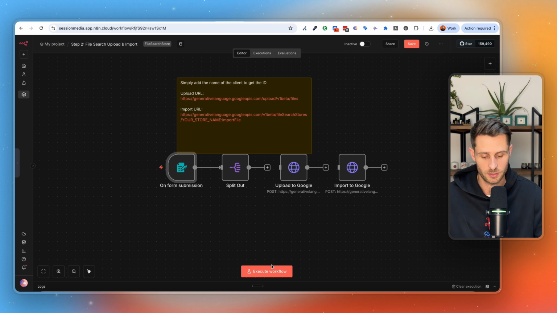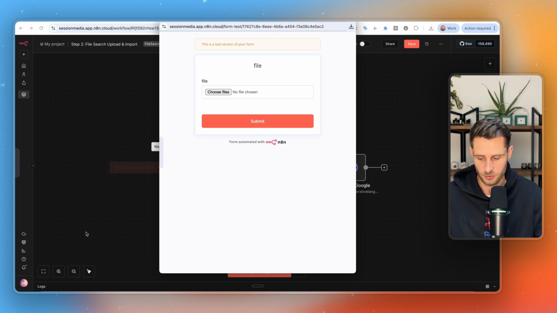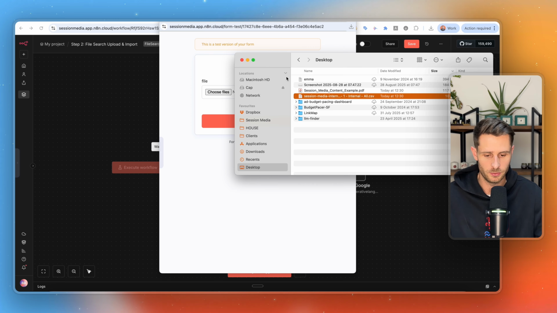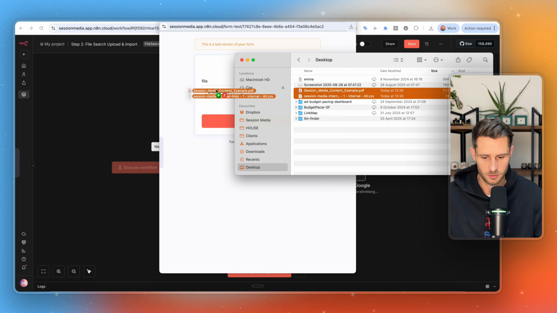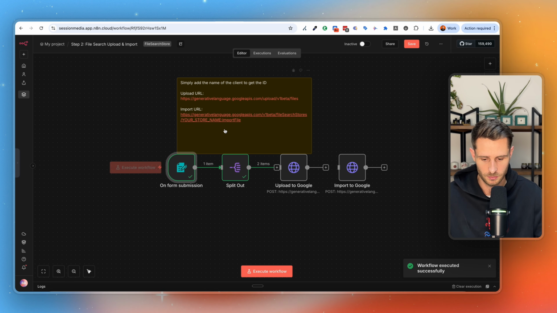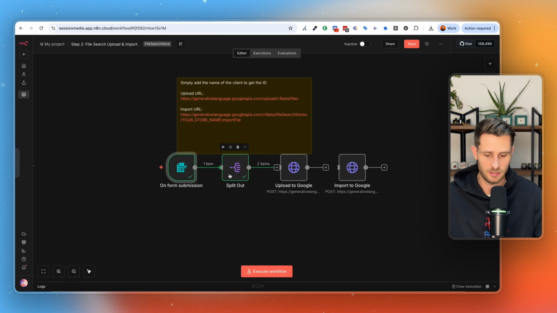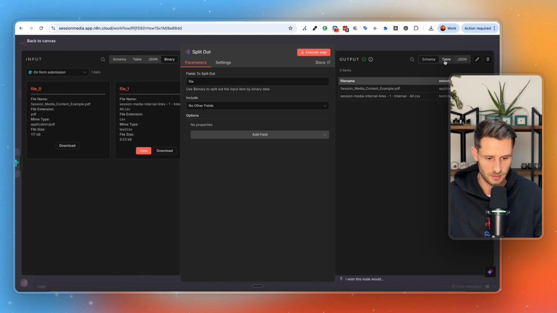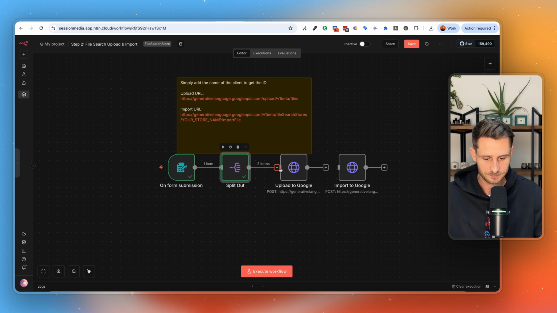Now, if I select execute workflow, it's going to ask me to drop in my files. So I'm going to upload those 2 files into my form and hit submit, and we can see that that's successful. Now, because I've got multiple files, I have added a split node in because we need each of these to be listed as individual entities and not as an array.